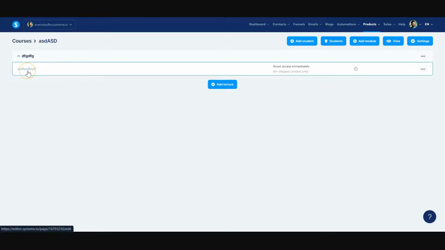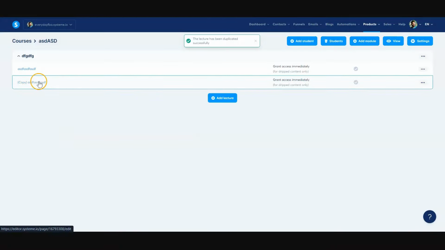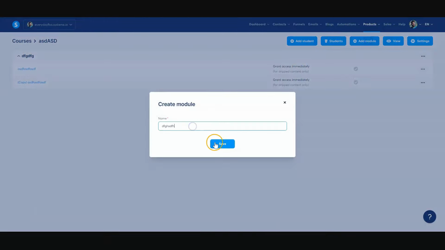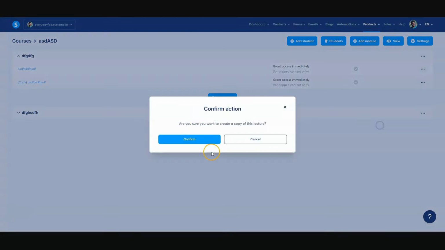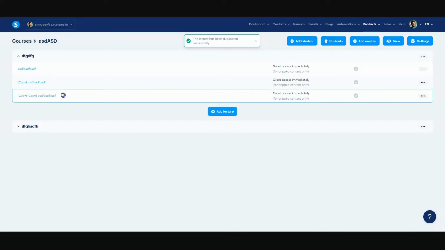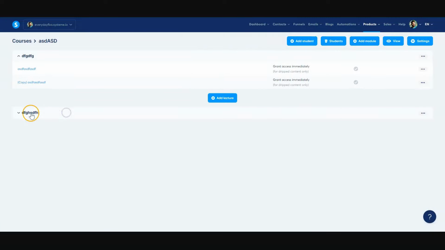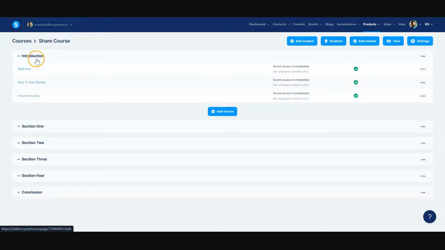And then if you want to replicate the look of what you've already created, go over here to these three dots and hit duplicate. And it'll copy that lecture right on in there. We can then add more modules. And again, if we want to keep the same look, we'll just duplicate. And then I can drag this lecture over to the new module. And boom, there it is right there. Rinse and repeat.